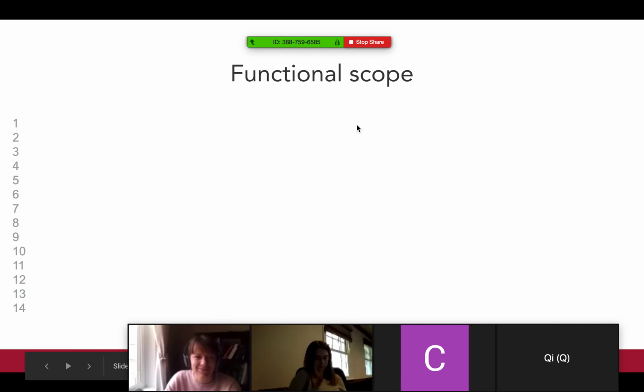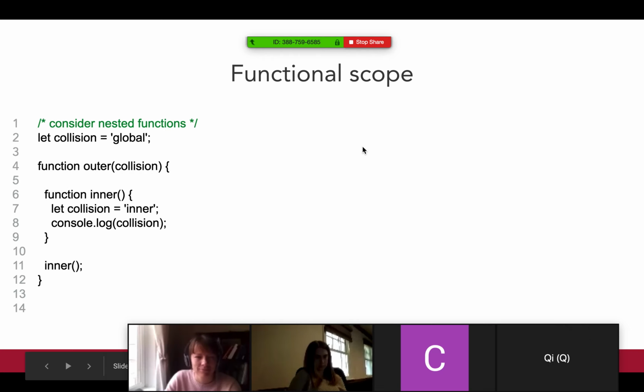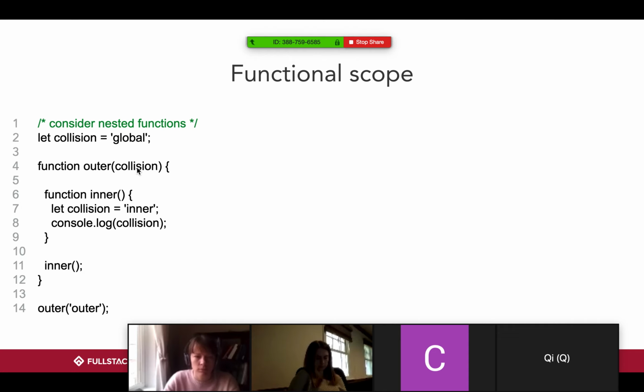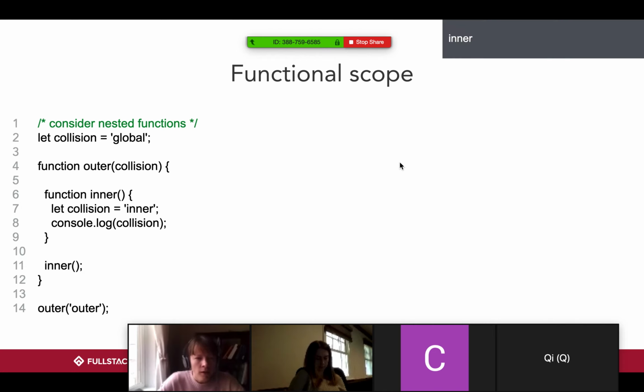Okay. Now let's look here. So we say let collision equal global. Function outer is going to take a parameter that's also called collision. Then we have function inner, and we define collision inside and set it equal to inner. Then we console.log collision. What are we going to see in the console? Inner. Because we look at our own local scope first. We found collision, so we don't look up anymore.